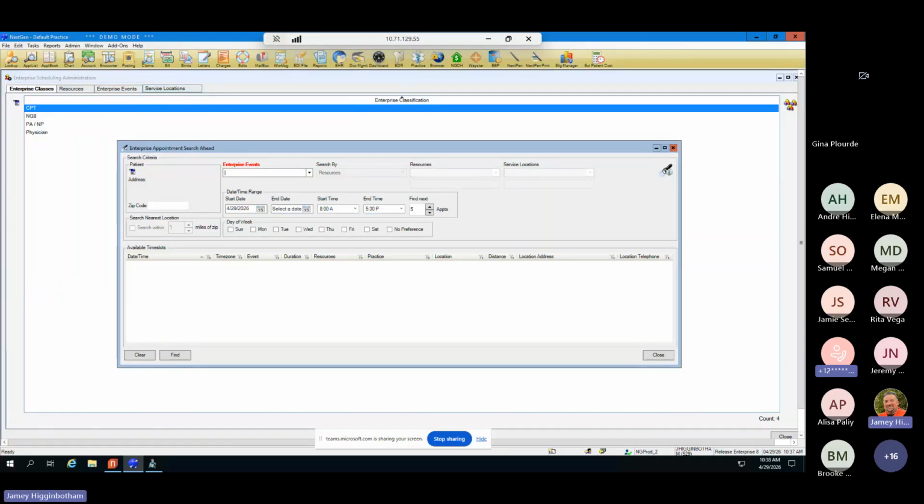And so from here, you can be as granular as you need to be by using the enterprise events. Okay, so you can look up by events, resources, service locations. You can use as many or as few of the fields as you wish. When you find an opening that you like, you click on it and the appointment screen pops up.